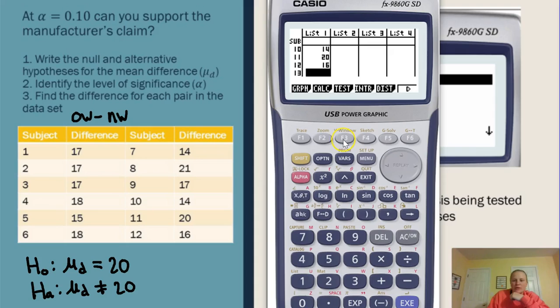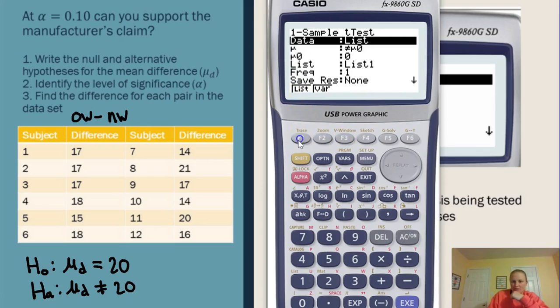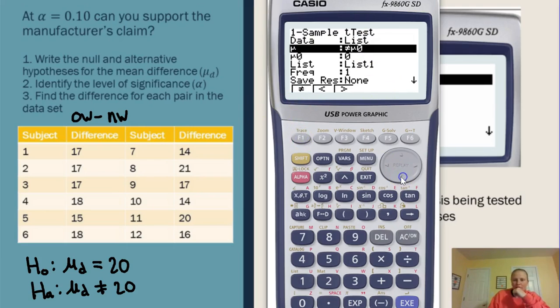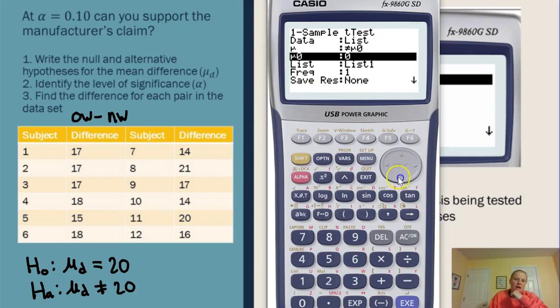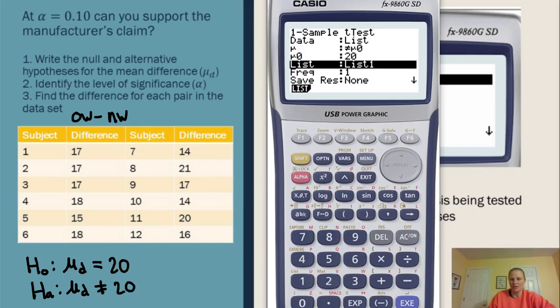All right, then like we've been doing, test, t-test, and this time we're going to do one sample because we're testing the difference. So one sample, and I make sure it says list. For mu, this part is where we pick the not equal, less than, or greater than. This is where you put in whatever your alternative hypothesis is. For this, our alternative hypothesis is not equal, so I'm going to leave it right where it is. Mu null or 0, that's where we put in what number we have here. So what do we think the mean difference is? We think it's 20, so that number goes there.